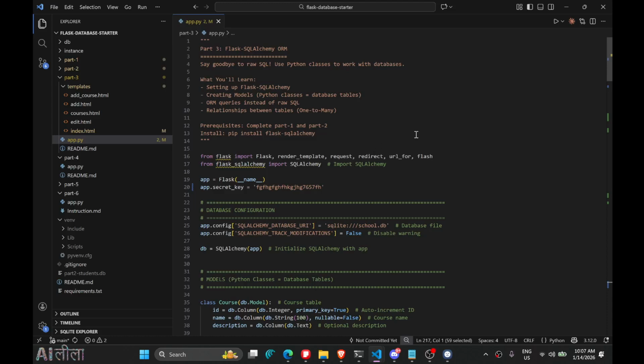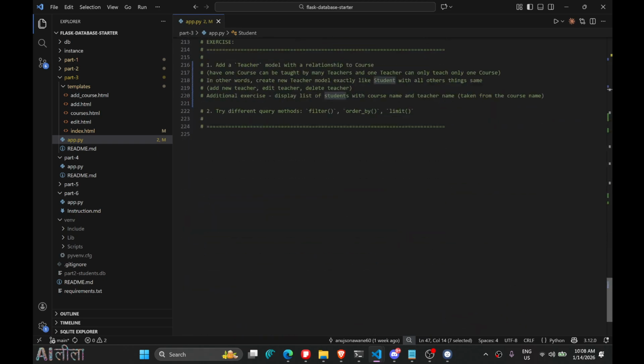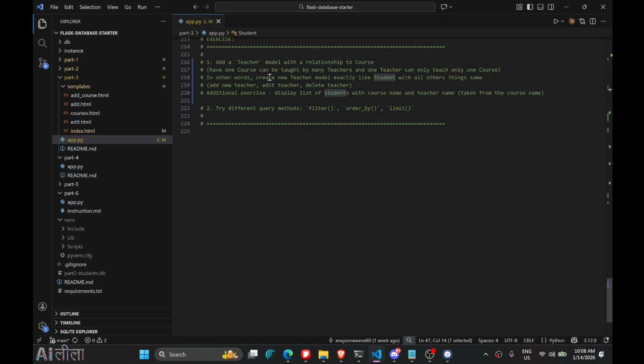All right, so let's do the first exercise in part 3. We already have the course and student relationship, with 2 classes and 2 tables. The exercise says to create a new model, teacher, with a relationship with course. One course can be taught by many teachers, and one teacher can teach only one course. So it's a one-to-many relationship where course is one and teachers are many.